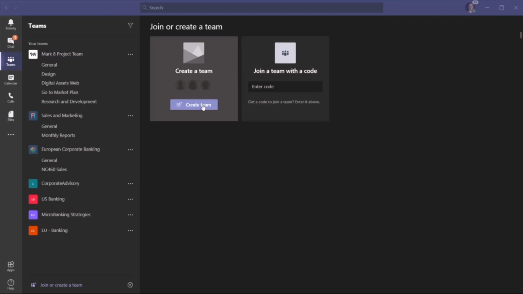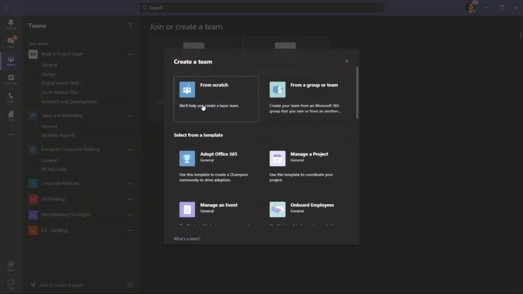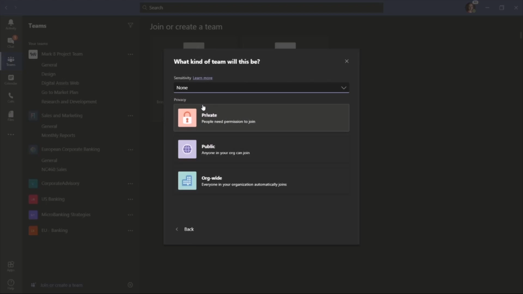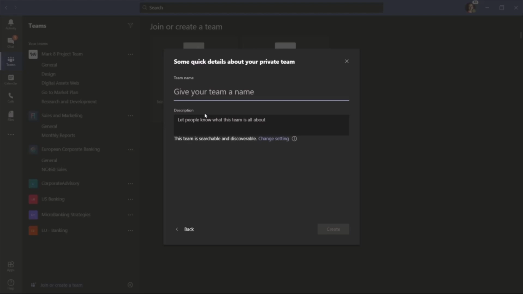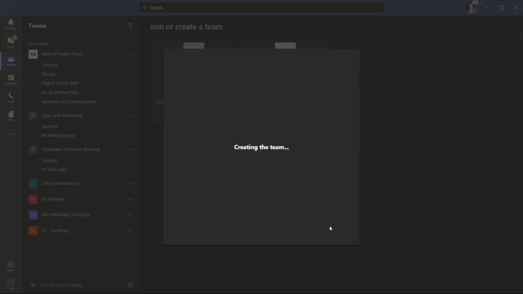As a European user, I am able to create a team just like the rest of the users within my tenant. Here I am going to go ahead and create a team from scratch. I will select my privacy settings as private for the team, and I will name this team EU Conference. So let's go ahead and begin creating the team.